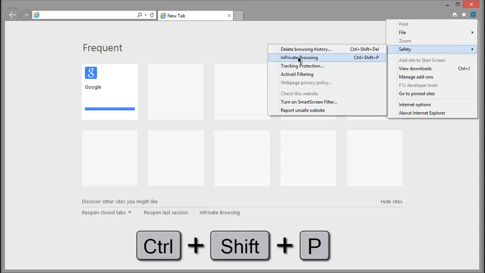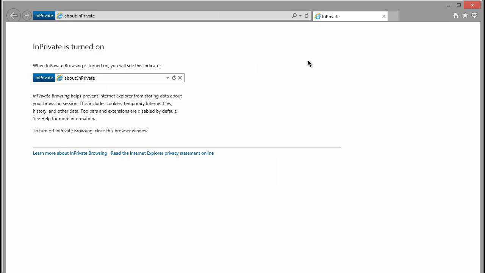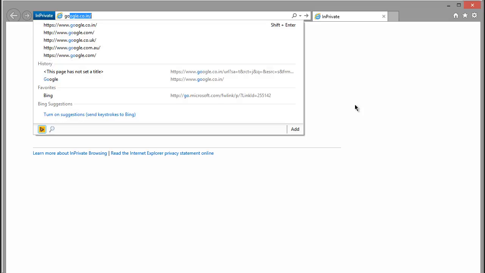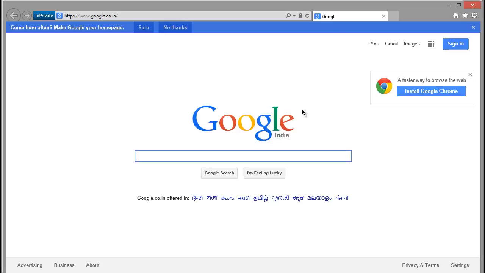So click on InPrivate Browsing and it appears here. I really like how Internet Explorer's private browsing looks. And even if you visit google.co.in, it really looks very nice.